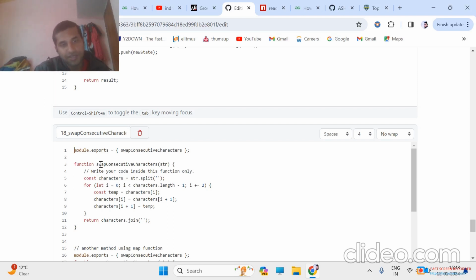So here swapConsecutiveCharacters is a function that takes a string as input. You can see what split does here. The split method is used to split the string into individual characters and store them in a characters array. Then again a for loop is there. You can see it will start from 0 and go up to the characters length minus 1.